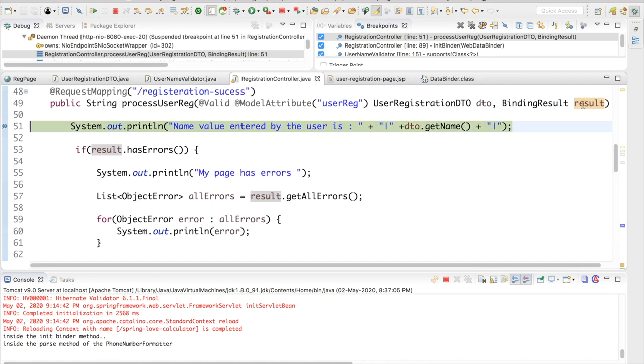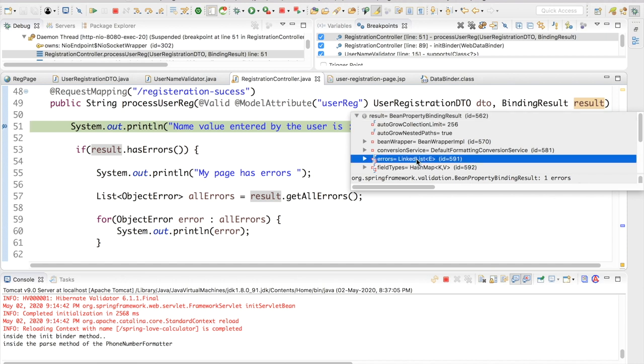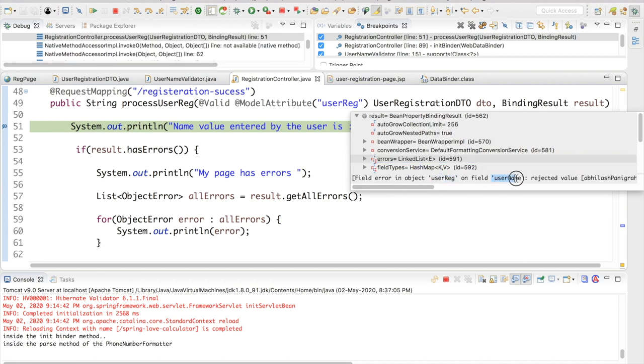Right now, if I put my cursor here on the result, you can see the errors. And if I go to the errors, you can see I have only one error, I think. Yes. And the error is the user registration object got a field error for username. And the error code is username.invalidString.userRegistrationDTO, which is my DTO object. And if I go here, it has a default message called string must contain an underscore value.